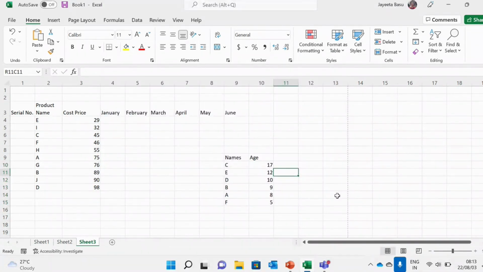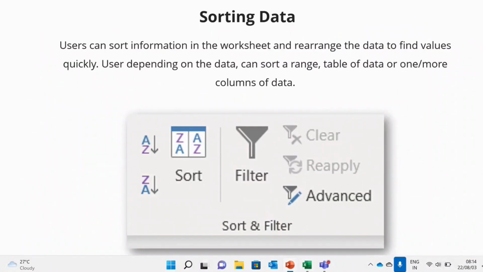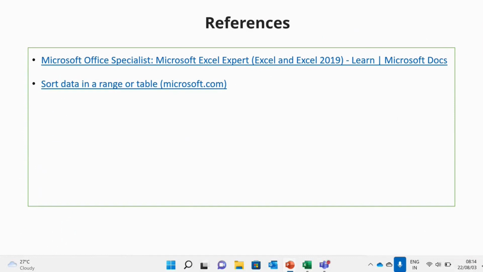So I hope you understood what sorting data is. Now, to know more about sorting data, where do you need to go? You need to go to support.microsoft.com to know more about sorting data in a range or a table. Sorting data is an important function, and it is very, very important for all of you working with Excel to know about sorting. It can be a basic function, but it has its use every time you have to analyze data. So sorting data is something that you should always know and use.